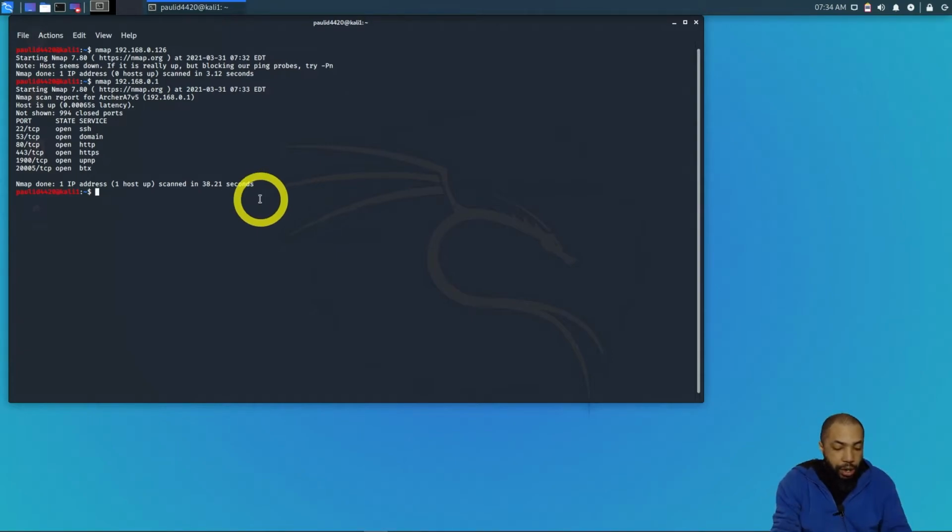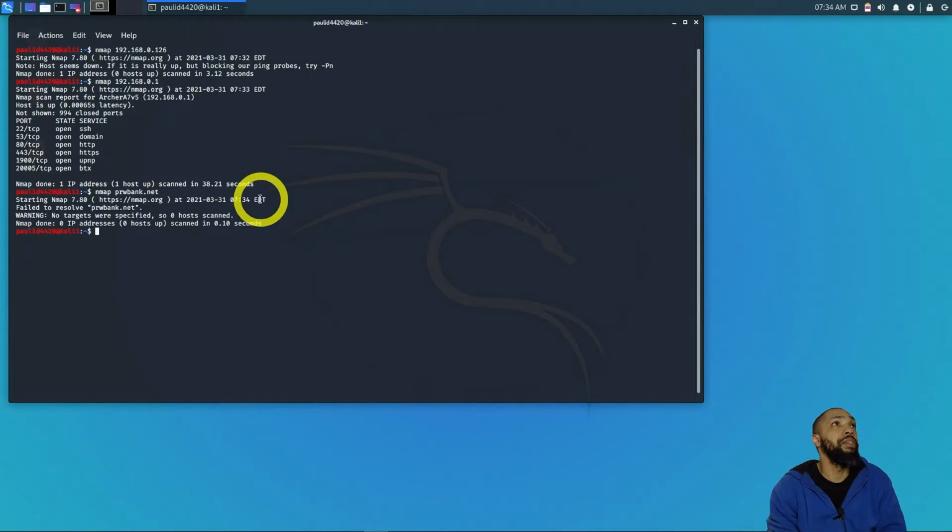I could scan a host. Let's see if I can scan a host. Nmap PRW Bank dot net. Let's see what they got. Failed to resolve, but well, we can do my own site.